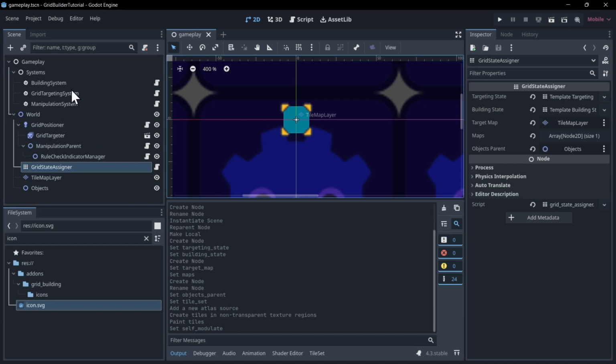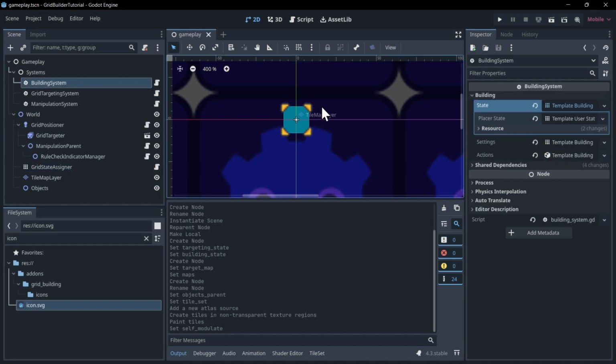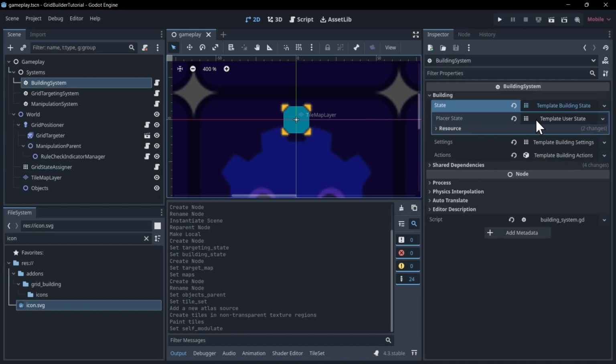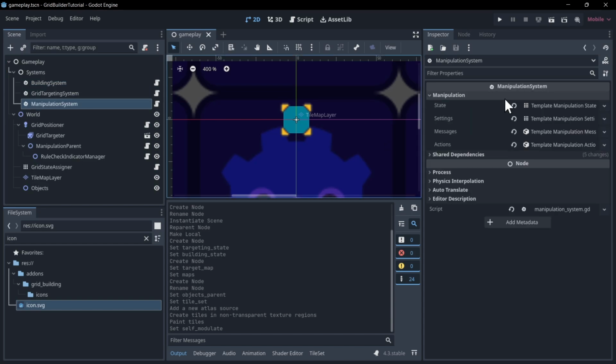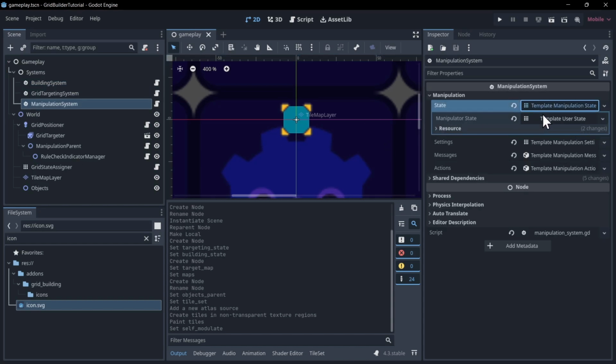So lastly, the plugin requires you to have a user object, which is actually in control of the systems. All of the systems by default are going to use the same user state here. You see the placer state on the building system. The grid targeting system has the origin state. And on the manipulation, you have the manipulator state. So these are all user states. It's just which user do you want to be in control of the system. And you set that on the user state. And the user assigner is the node which allows you to easily do that without any extra code.